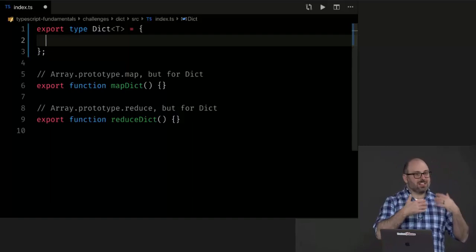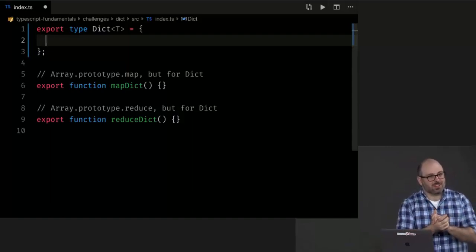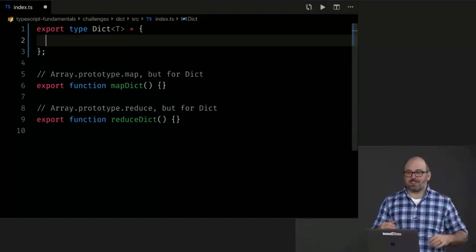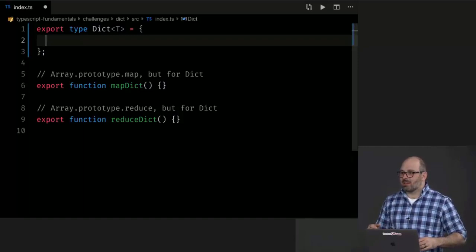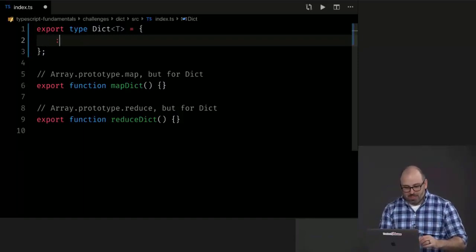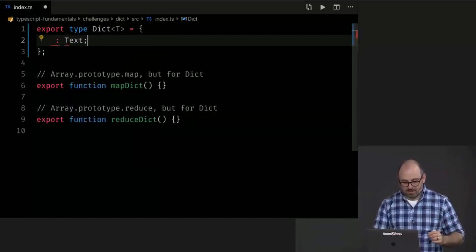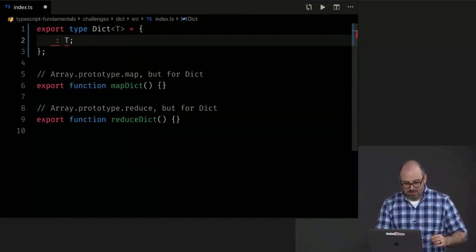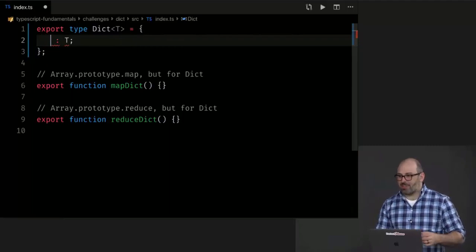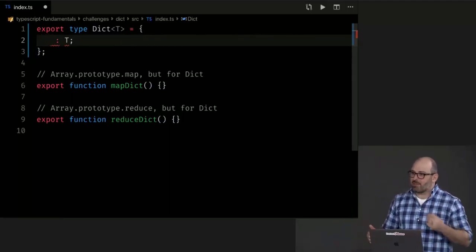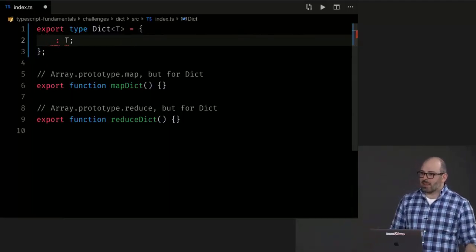What makes a dictionary a dictionary? How is it different from an array? All of the values are the same type? All of the values are of the same type. So we're going to have something and then T. And how are the values organized within a dictionary? Key value pairs? Key value pairs.